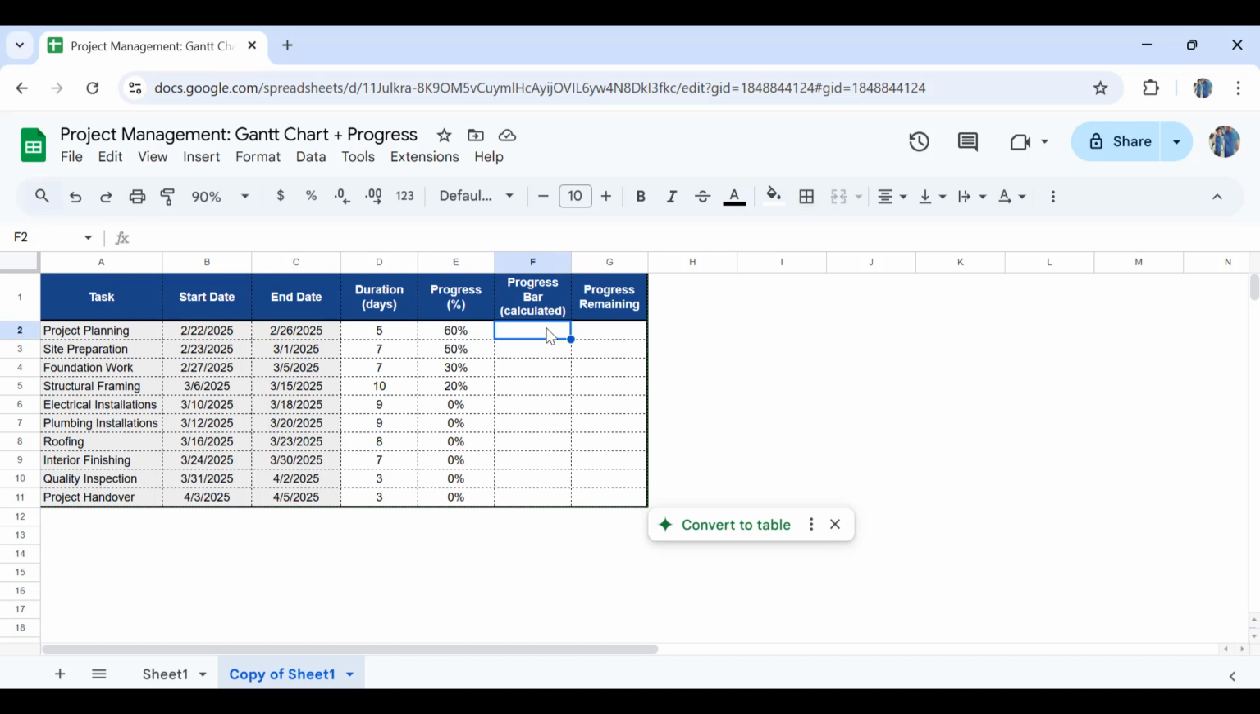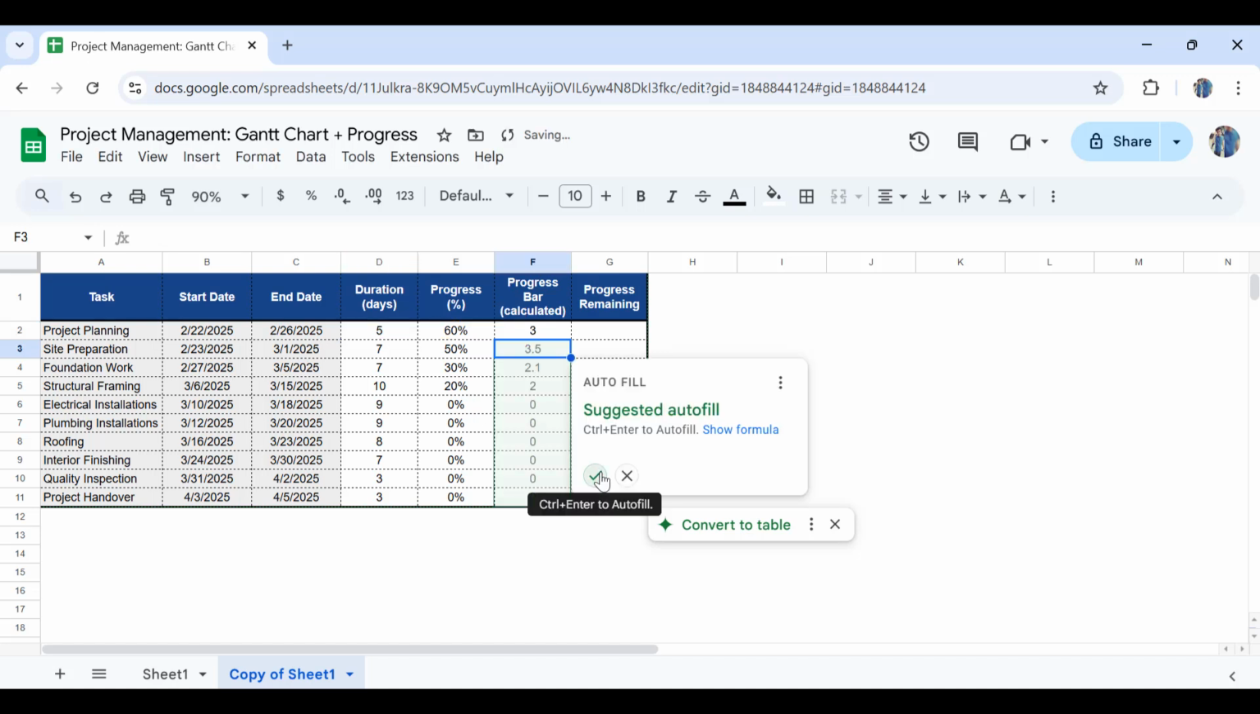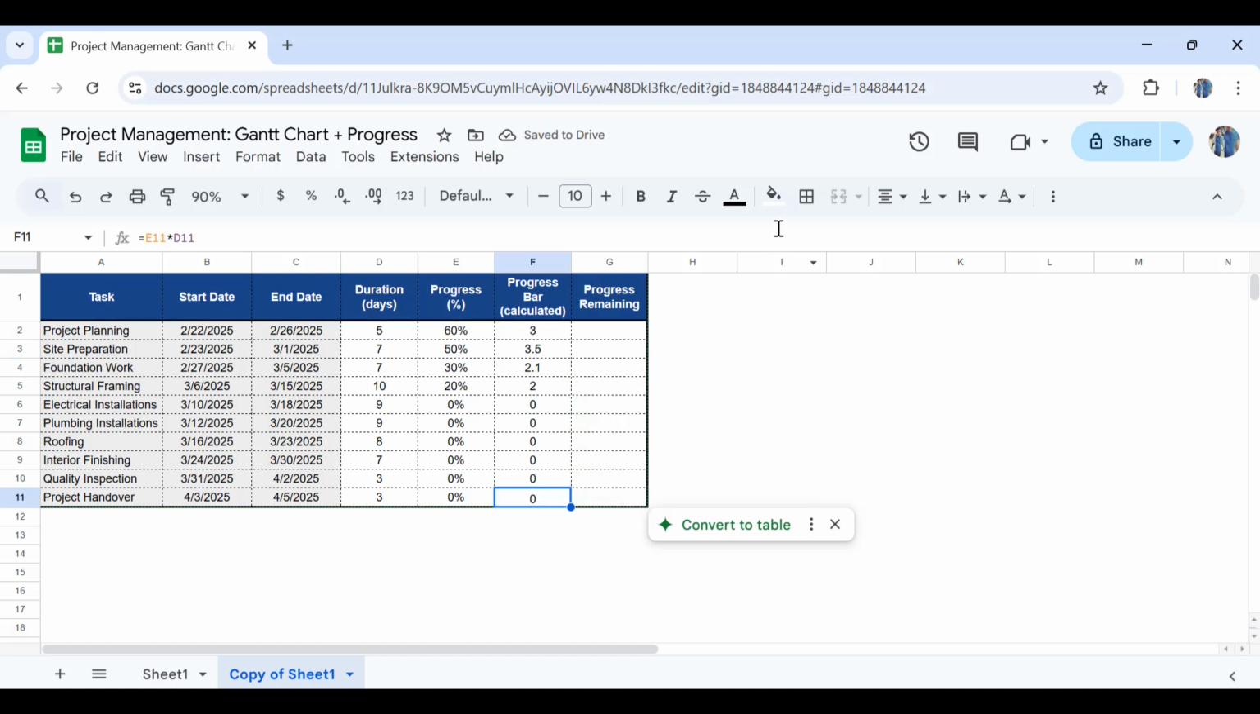So for the progress bar, the calculated one, what we have is equal sign, multiply the progress into the total duration of the activity. And let's apply it to the rest of the cells as well. And last but not least is to have the progress remaining in order to have a dynamic Gantt chart. For the remaining progress, we'll deduct the amount of progress achieved from the total duration. So I'll write down equal sign, the total duration minus the progress bar or the progress achieved. And let's apply it to the rest of the cells as well. Let me just quickly fix this, and then we have our data ready.